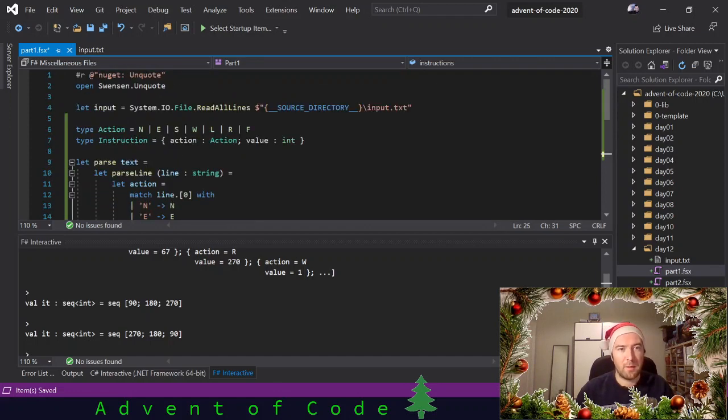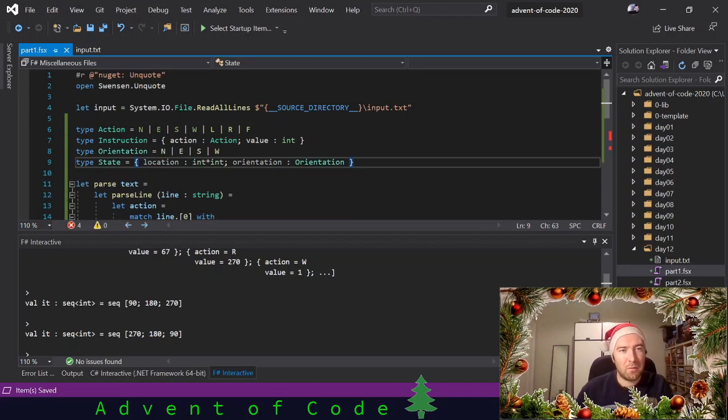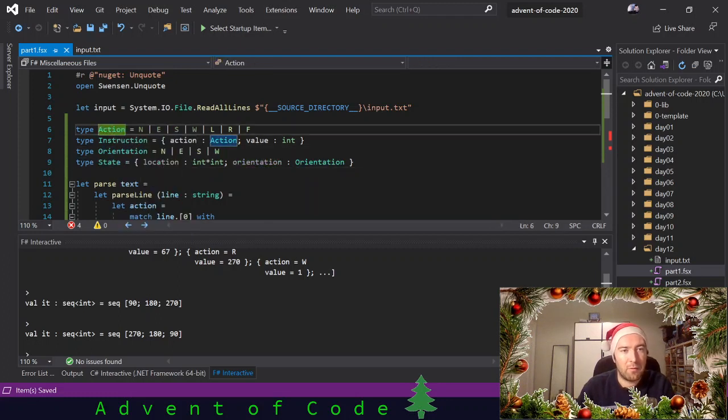I'm going to put my types together. We basically have it already here, but I'm not tempted to combine these into one single type, because they represent different things. This is an action our ship can take, and this is which way our ship is looking. So it'll be confusing if we try to inline this or reuse the orientation as part of the actions. It's not worth it.